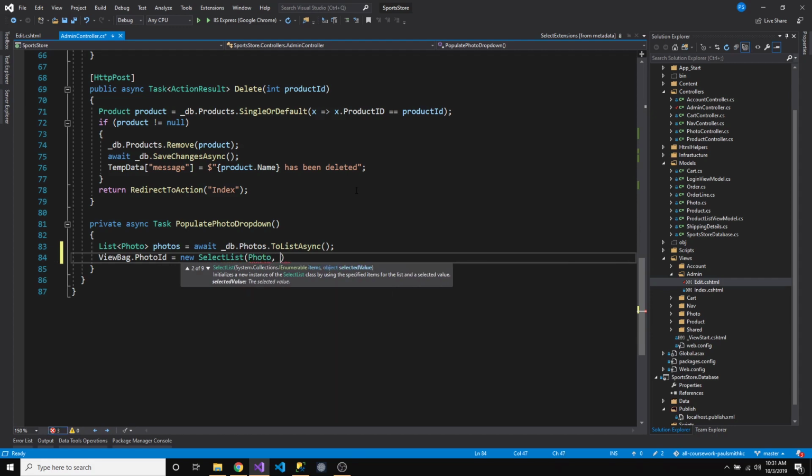The next thing it needs, with the list, is the name of the property that it's going to use as the value. The name of the property it's going to use as a value. So in that case, it's going to be PhotoID.